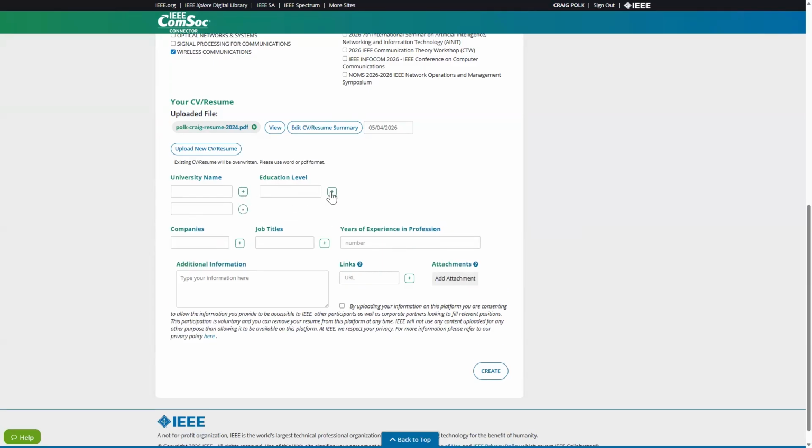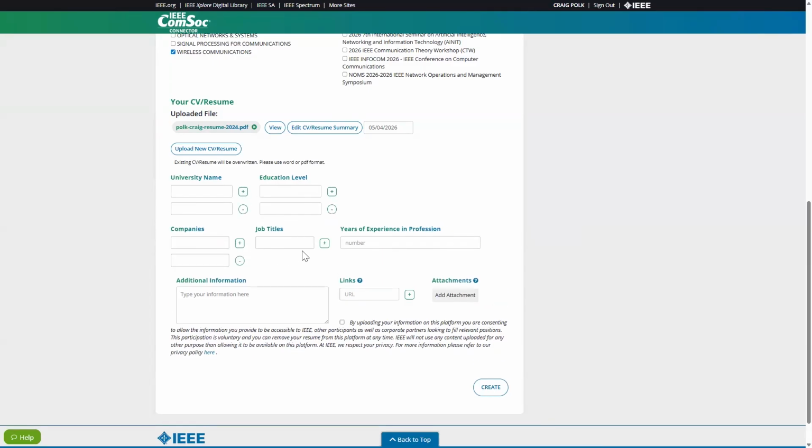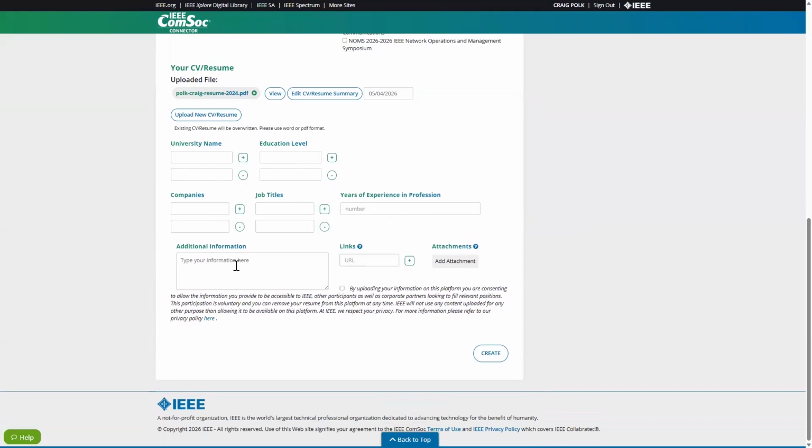On all of these areas, you do have the option of clicking the plus button to add in additional things that can be searched. Also, please note there is a box to add any additional information, as well as external links. These links can be for information that would be very helpful, such as published papers, LinkedIn profile, or any personal web pages. Once all of this information is entered, you would need to click on the checkbox, then click the Create button.